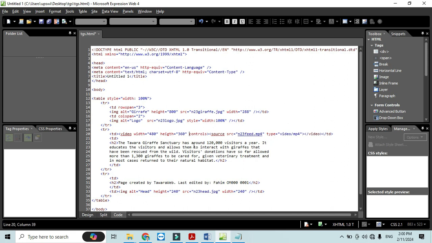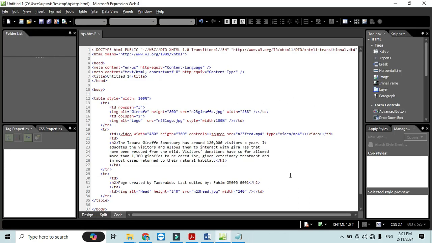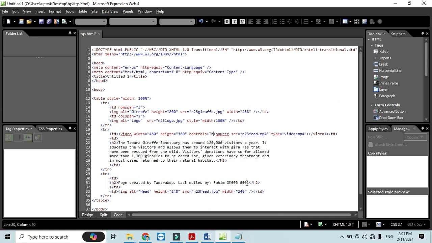And then display an appropriate text-based error message if the browser does not support this video type. So you need to type a text-based message as well if it is not working. You can just type here that this file is not supported by the web browser. Simple, and just click on save, and let's see it.